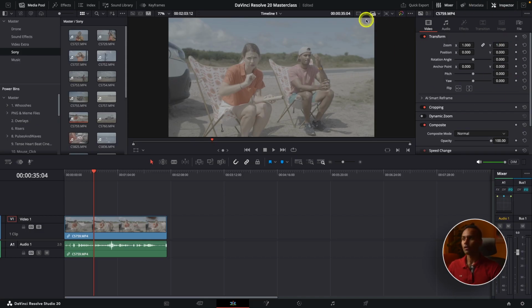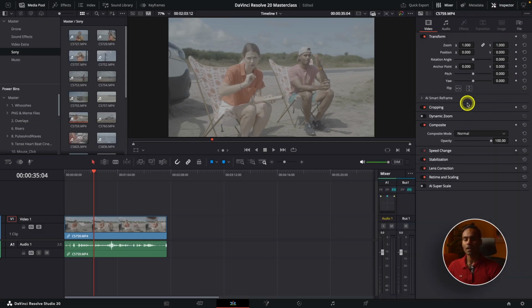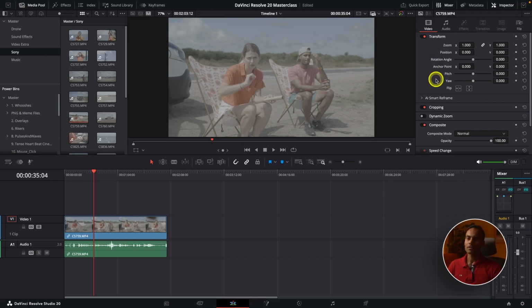Here you can also click this arrow and make everything a little bit bigger. I don't do that because I really want a wide view of my timeline. And in the inspector, there are a lot of settings that you can change for audio and video that we're going to be discussing later. So we discussed this panel.